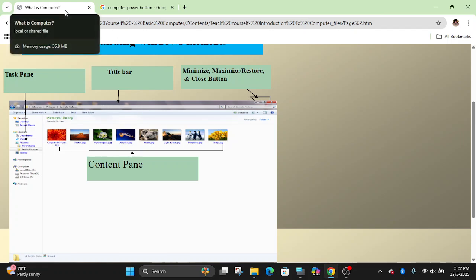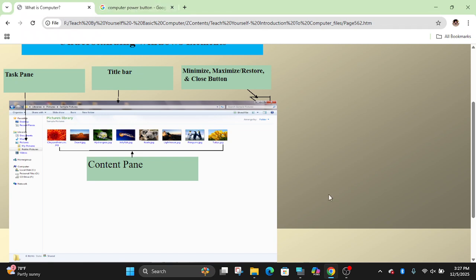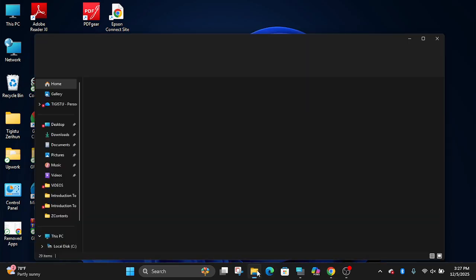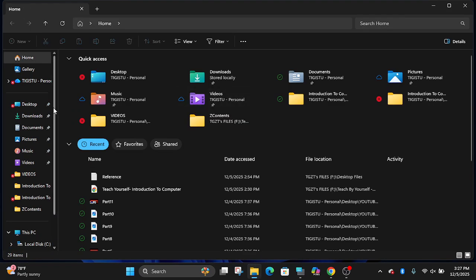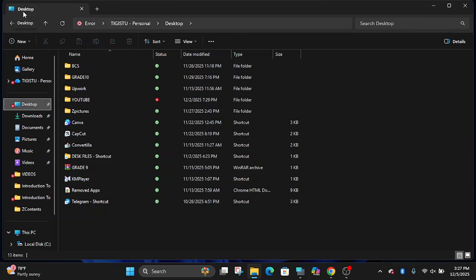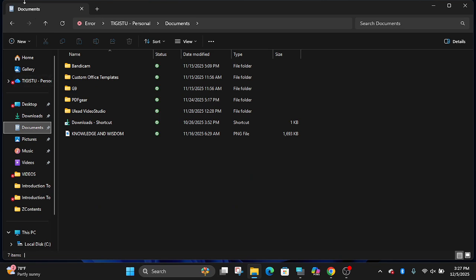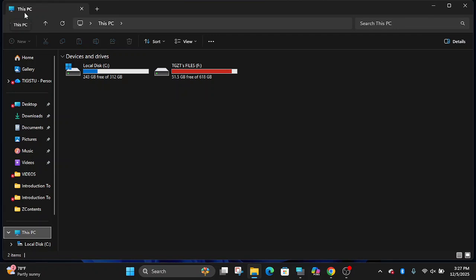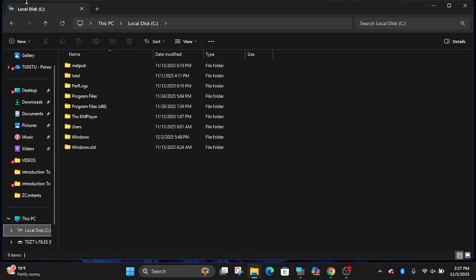Here the title bar says Computer. When you open File Explorer, it says Home. It changes when you choose Desktop. The title bar shows the name of the folder that is opened. Documents changes to Documents, and when I choose This PC, it changes to This PC, then Local Disk. Here is the address bar. The address bar displays the path: This PC, under This PC, Local Disk.